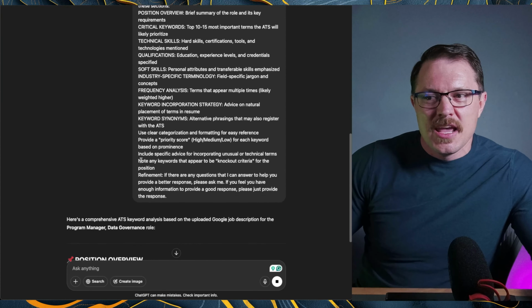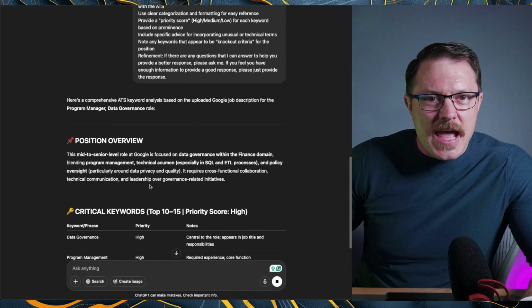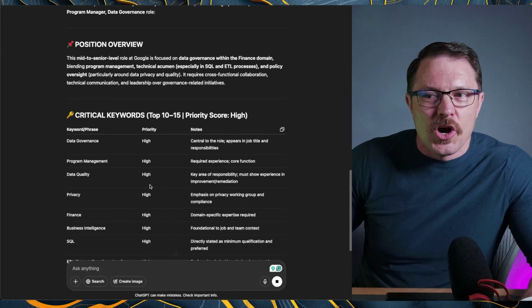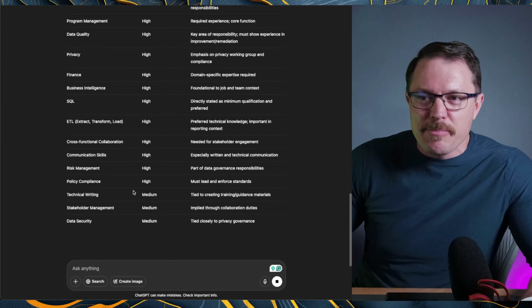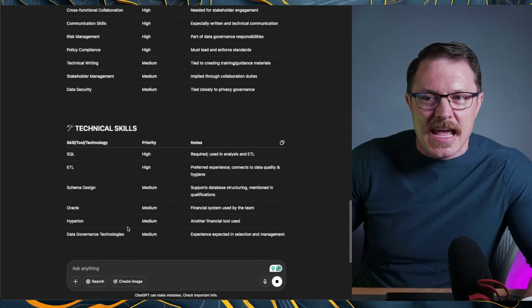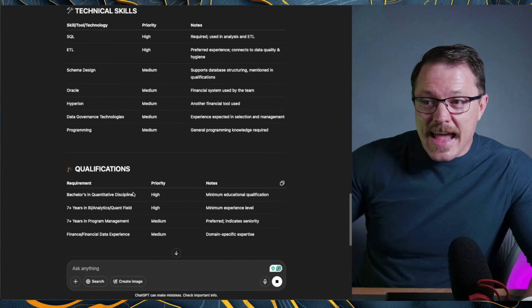It's reading the document. And now here we go. Here is a complete breakdown for an applicant tracking system and how it would analyze all of these things and critical priorities across the board. All the great bits of information that we may want to have to this, the critical skills and the technical skills that it's looking for. So we're going to wait for this output to finish.